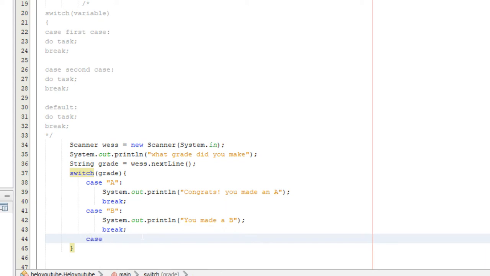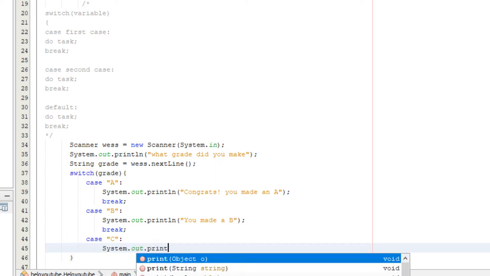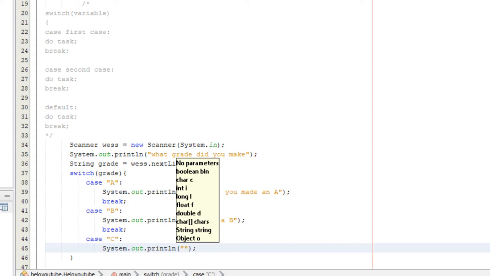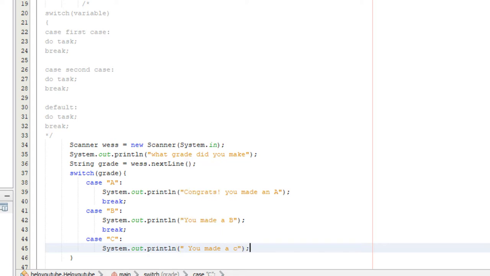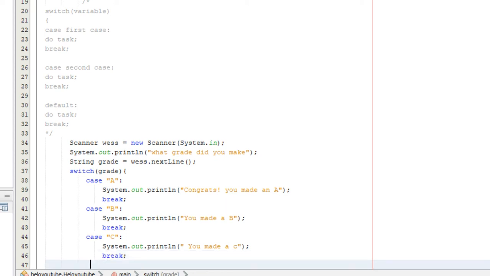So case C, another colon, System.out.println, you made a C, not a C0. Break. You guessed it.